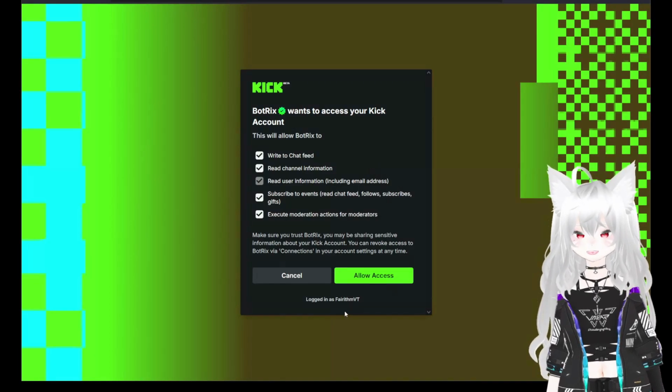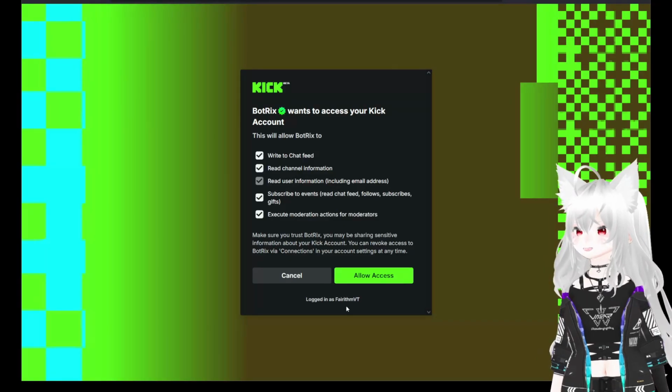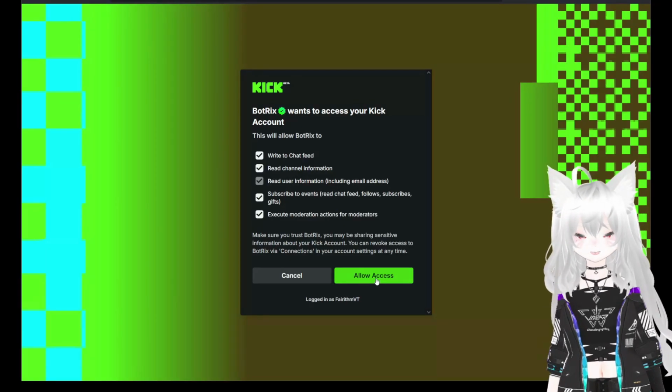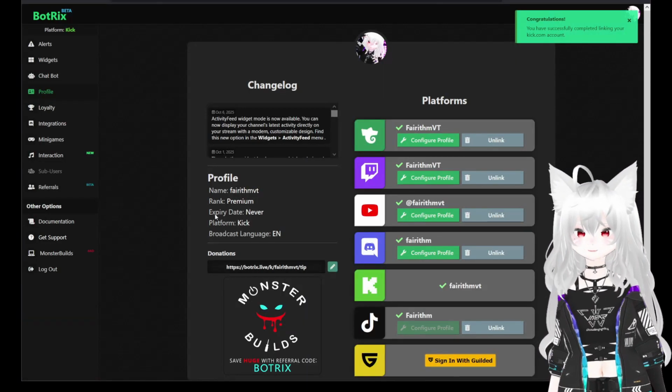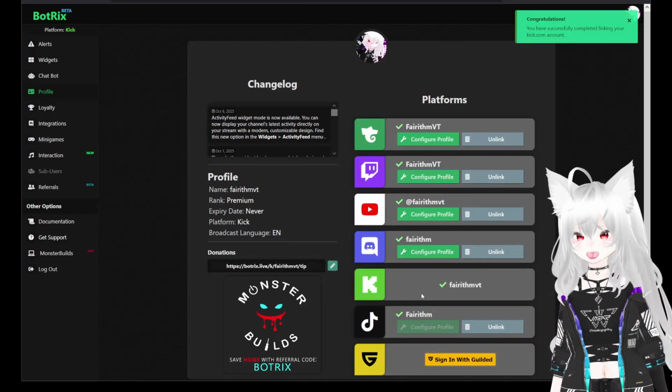Allow the access, make sure you're logging into the right account. If you're not logging into the right account, go to the streaming platform, log off, then log back in to your streaming account. Then you can come back again and try again. Now, we'll see that we're logged in to my Kick account.